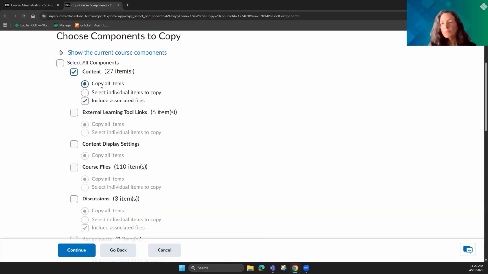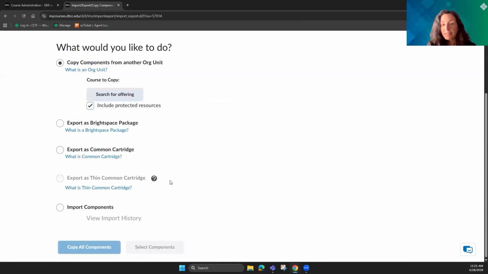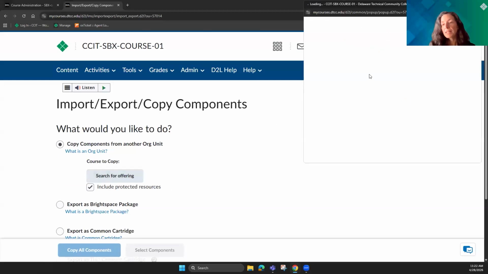On that page, I did want to point out that select components is gray. And we normally have learned that if a box is gray, you can't click on it. But in Brightspace, you can click on gray boxes. So I just want to make sure we pointed that out.